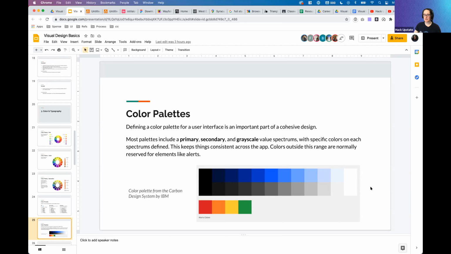But basically, what IBM has going on here is they have a blue hue that they have a full scale on, from white to black, basically from all the way light to all the way dark. And then they have a gray scale with all the way light and all the way dark. And then they have these reserved colors over here that look totally out of the norm. And there's a reason for that. They look totally out of the norm because these are colors for alerts.